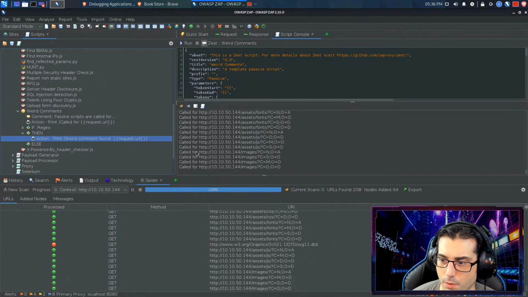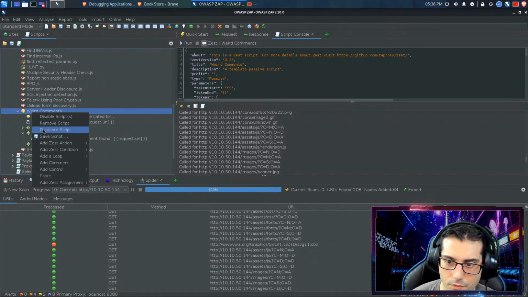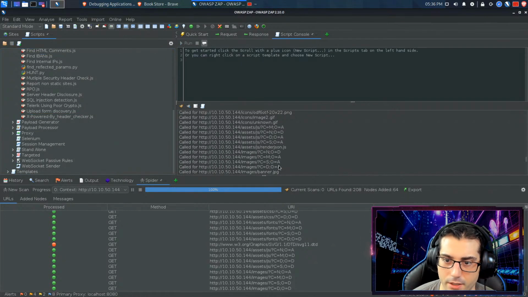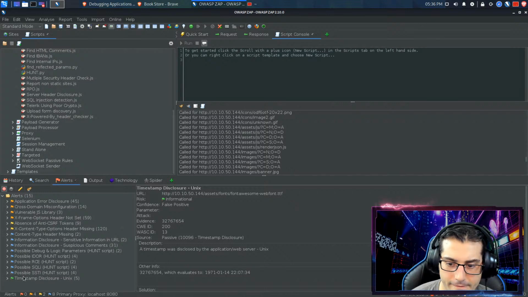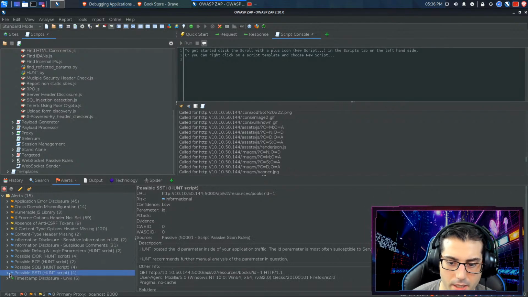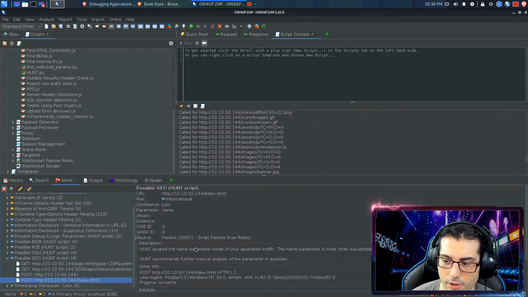Looks like my regex isn't working, because obviously I should have seen some comments there, but I didn't. So I'm going to remove this script, and maybe we'll try it in Python. Let's see if my hunt.py came up with something. You can see possible SSTI hunt, or possible server-side template injection. It's telling me that there's potential SSTI here because it found the name parameter inside of application traffic.